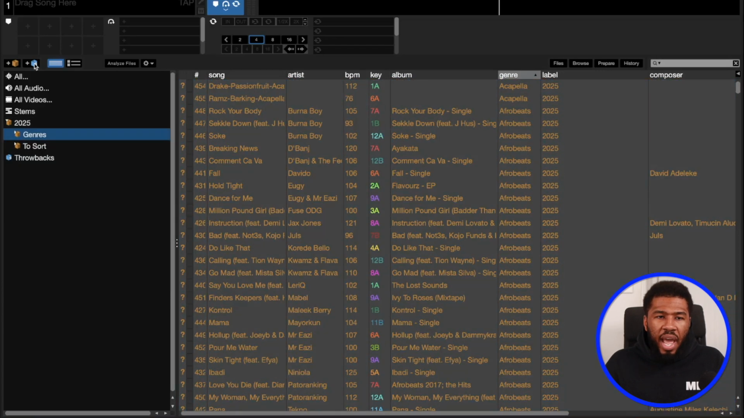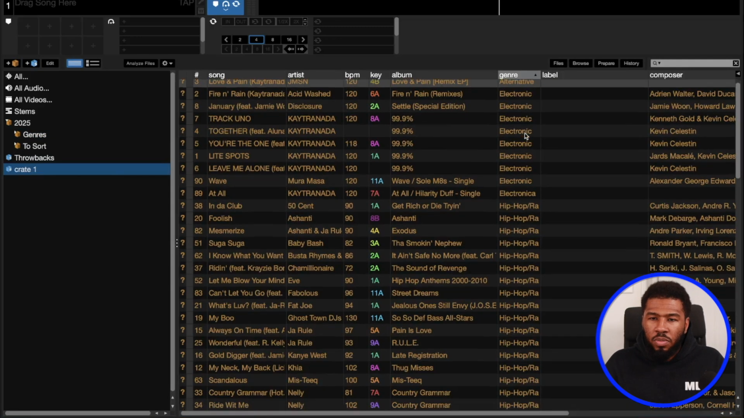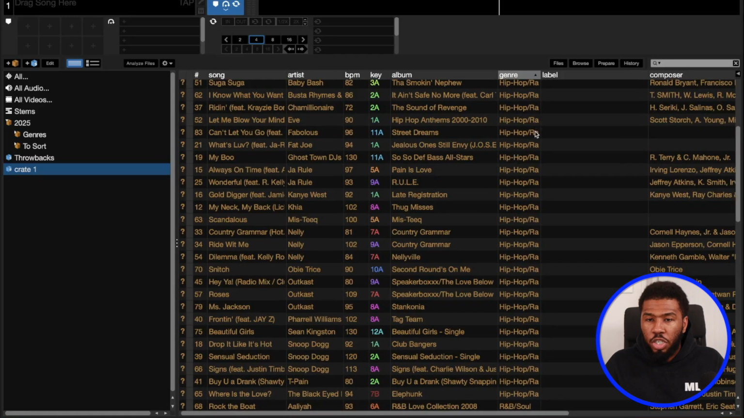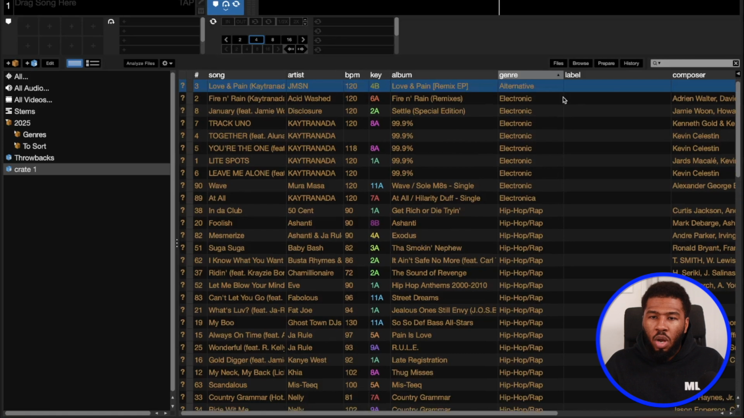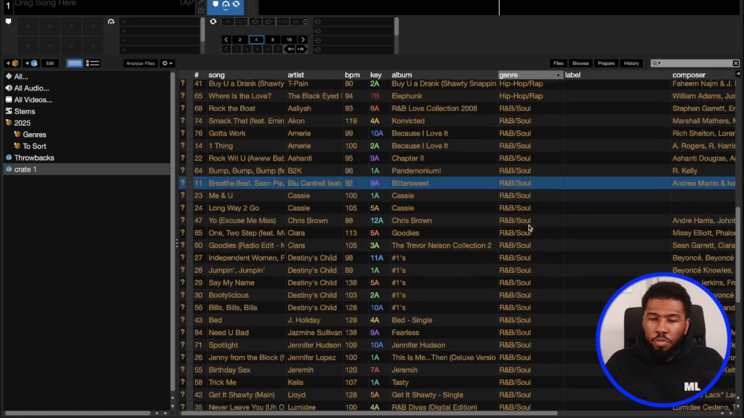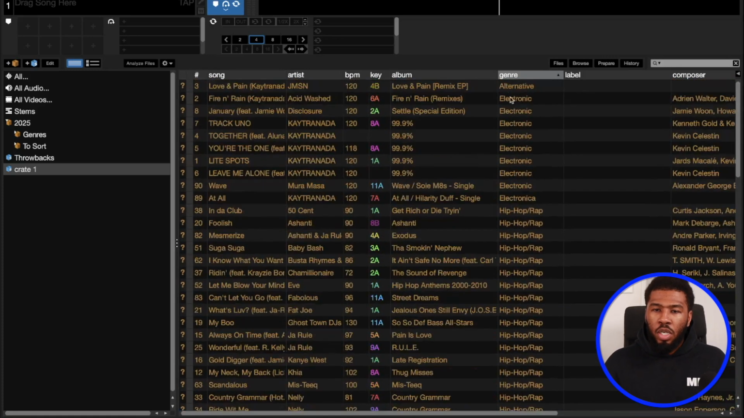So now I'm gonna create a new smart crate that goes label does not contain 2025. In here now, we have the rest of the tracks that are not inside our main genres. So if we open up the genre column now, we can see that we've got the genres alternative, electronic, hip hop / rap, R&B, soul, rap, reggae, and soundtrack. So we're just gonna clean these up now. So alternative, let's have a look. I don't actually know this artist, so I'm just gonna put this as no genre.